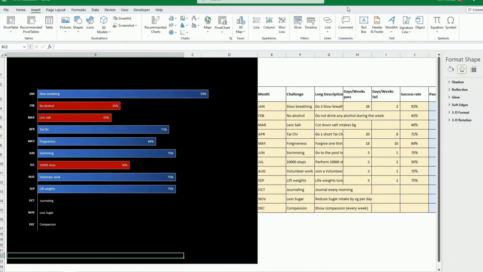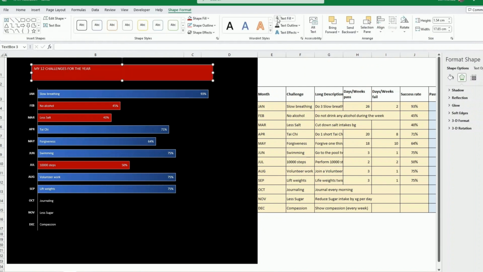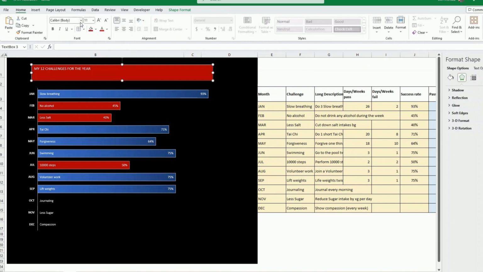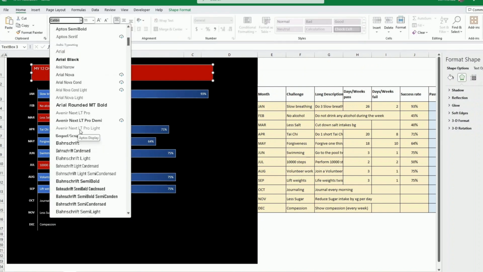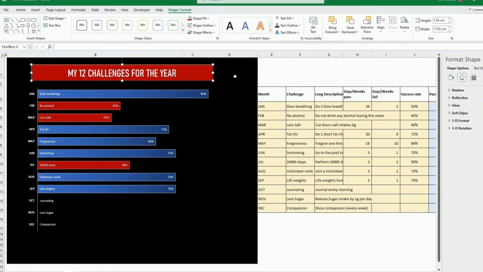Now I want to add a bit of a title on top, so I just insert a very simple text box. First I input some of the text, whatever text you want in there, and I have my 12 challenges for the year. Click on the box. I just put this deep red, and I put a white, and I just change the font. I like to have the bench script condensed, and I just do a bit of formatting here. I do the same outline as a pale red, and that's very close to the end.